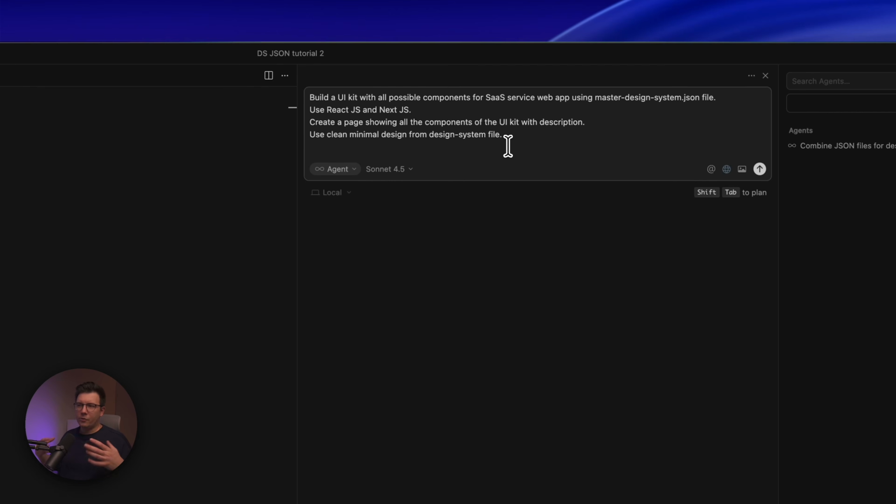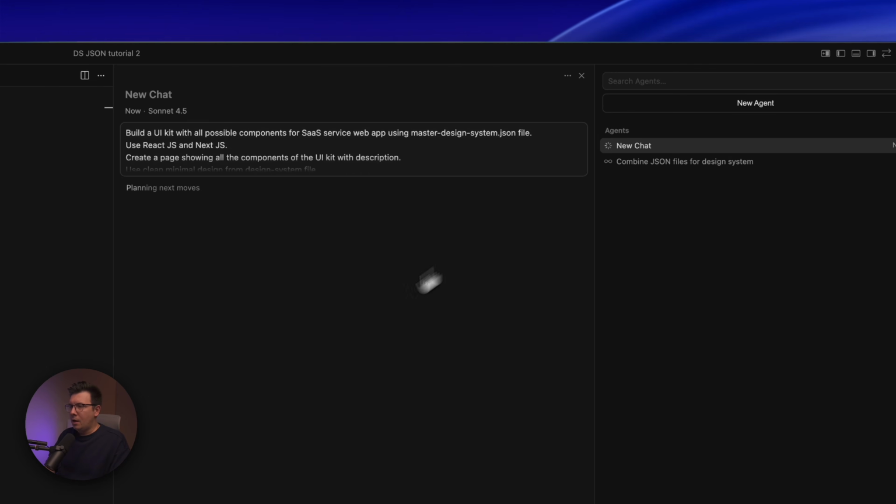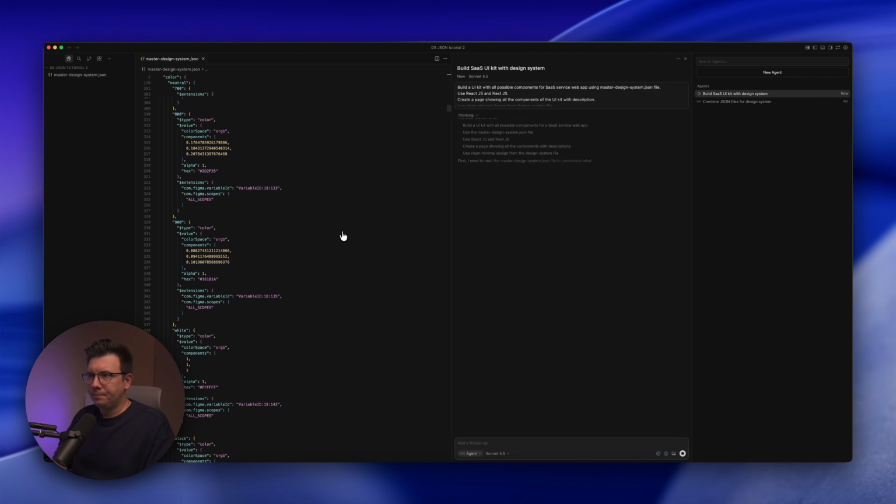So basically we'll create a web app, because it's going to be in React.js and Next.js. It's not just regular HTML. So we'll create this app showing all the possible components. So let's run the prompt and let's wait for it and see what's going to happen.